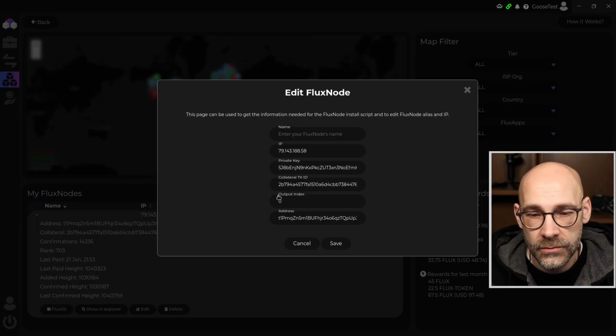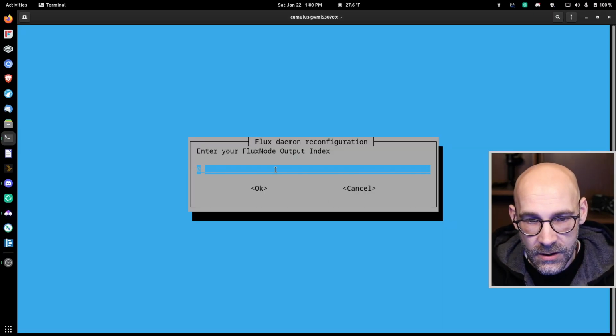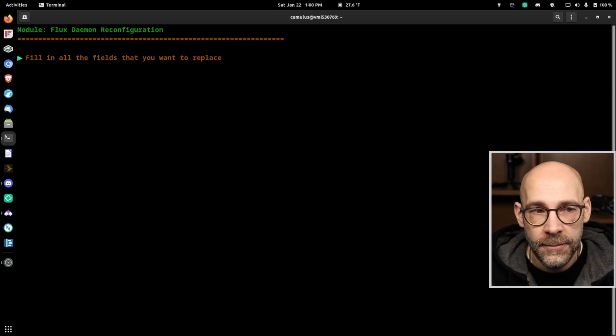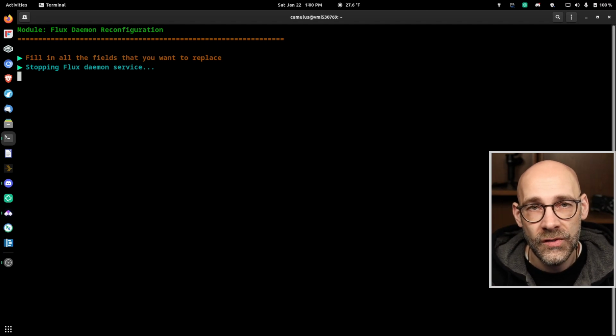And then enter your Flux Node output index. So one more time, we'll jump over here. And the output index is 0. So just enter a 0 here and go to OK. Now it'll stop the daemon service and restart it with the new configuration.